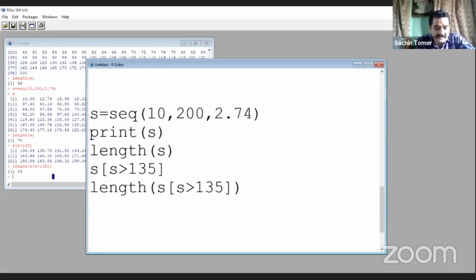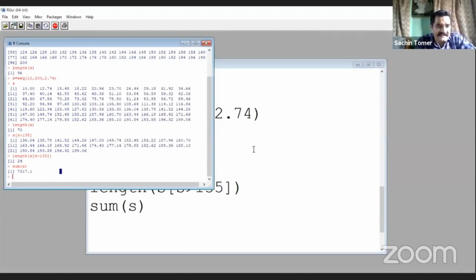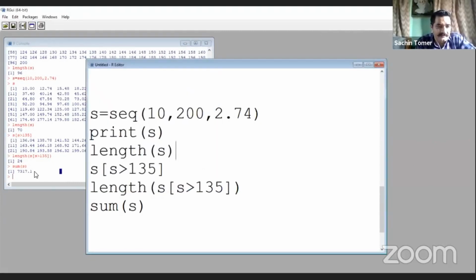So there is a command sum, for which S, bracket close, and run this command. Control R. So the sum of sequence S, the sum of 70 observations, is 7317.1. So this command is used to get the sum.